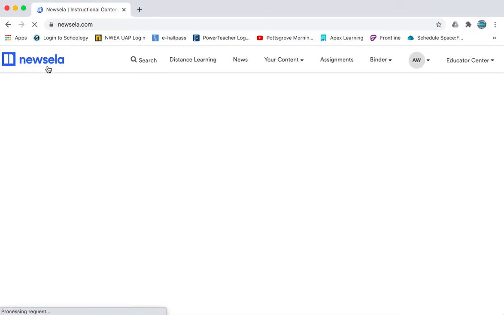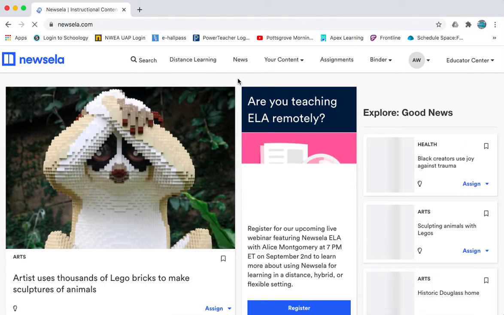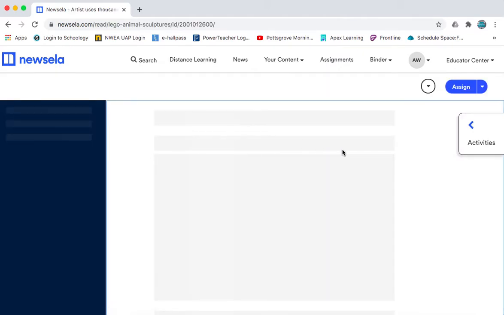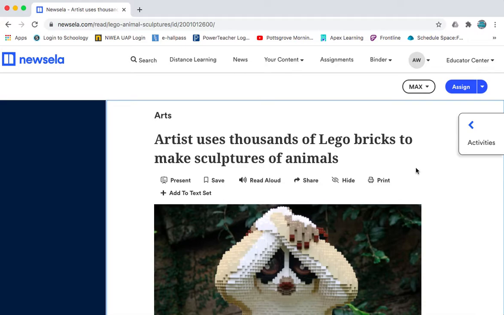So let's talk about the different features within Newsela, talk about the different articles and the resources within the articles, and then I'm going to show you how to create and see your assignments. Okay, so let's click on this one just for fun, just to see what a typical article looks like really quickly. Each article comes with this drop down option here where you can change the lexile or reading level of it to ensure that it is set for the students that you're teaching.